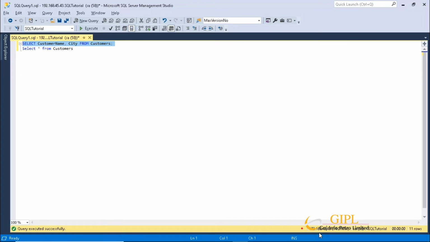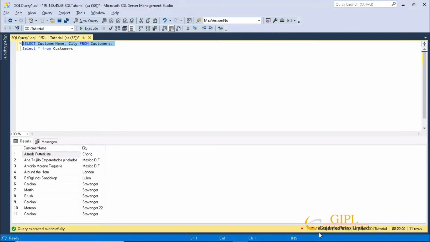The following SQL statement selects the customer name and city columns from the customers table. For that, we shall write select customer name, comma city from customers. You can write any n number of columns that you require here. I require just 2 columns, and that too customer name and city. Hence, I have written this. Now we shall execute this statement and see the result. Look, from the table, I got only customer name and city columns.